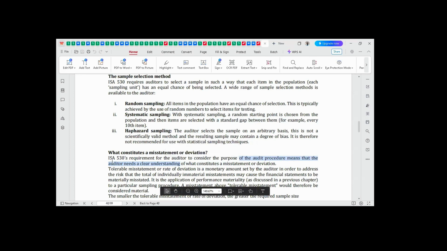Now, tolerable misstatement or rate of deviation is a monetary amount set by the auditor in order to address the risk that the total of individually immaterial misstatements may cause the financial statements to be materially misstated. What they are saying here is that as an auditor, there's always a risk that the auditor will give an inappropriate audit opinion. And what will lead to that? The risk of material misstatement.